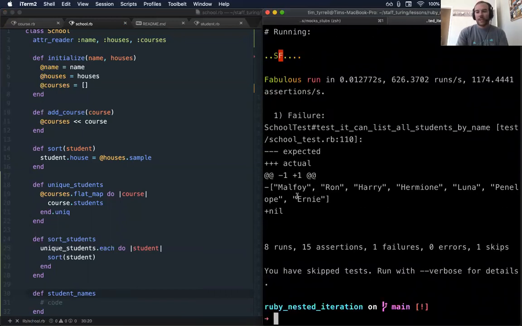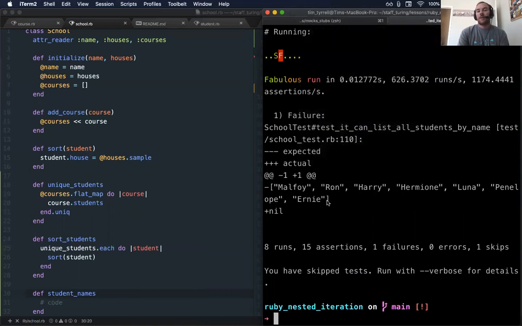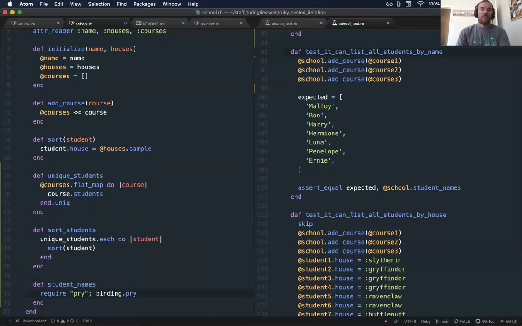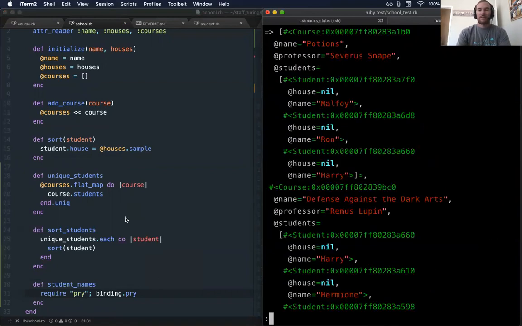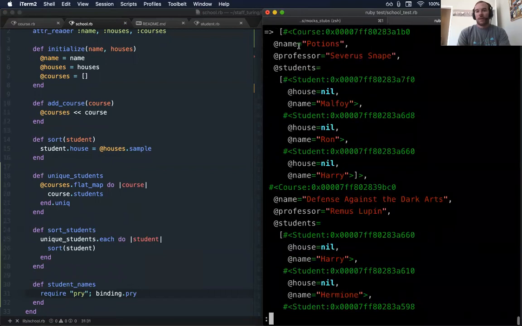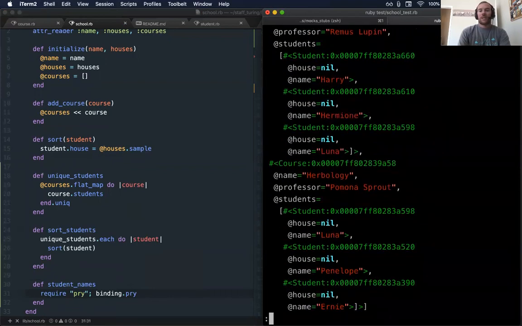Great. Now I get this list of what looks like unique student names, right, compared to my nil value. So now I have to do some building. So I'm going to pry in, because this is a new test method, new everything. I want to make sure that courses looks the way I expect. Okay, cool. Courses has my students, and yeah, it looks like there's still some duplication here, right, if I'm looking at that correctly.